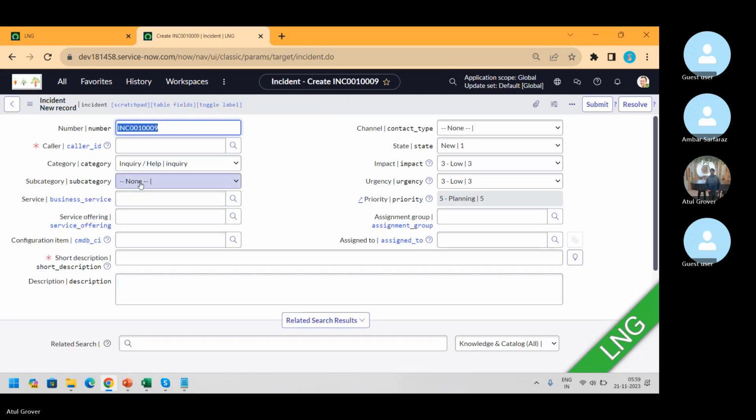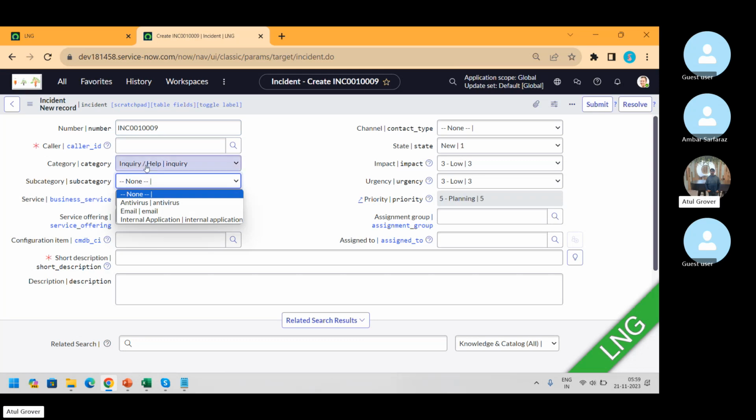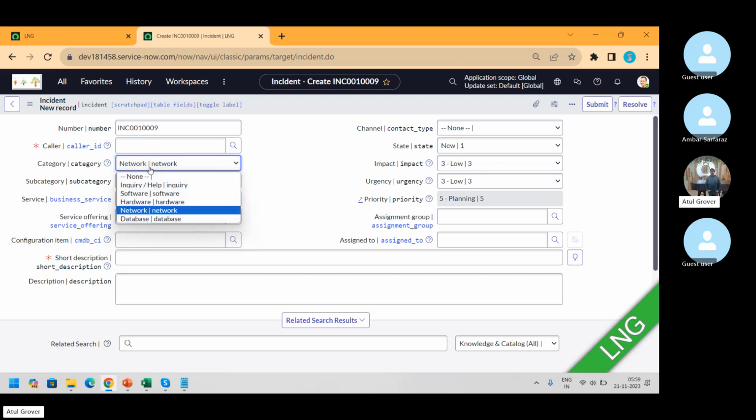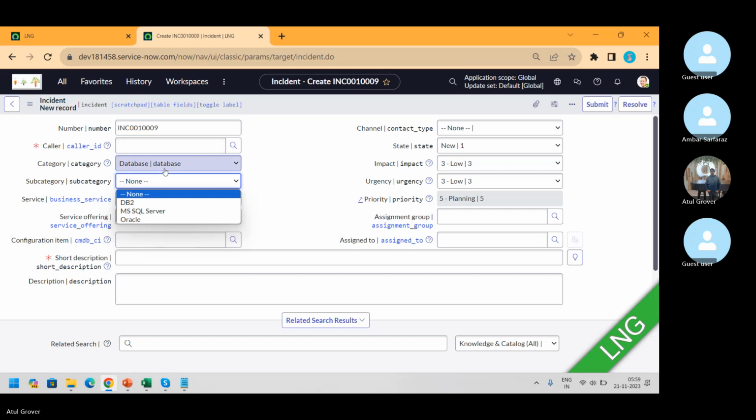Now, subcategory. Under inquiry, we have antivirus, email, or maybe I can say network: IP issue, VPN issue, wireless issue. Database: DB2, MS SQL, Oracle. So the best practice says the category list can be 7 to 10 and the subcategory 10 to 15, not more than that. So I can say, okay, inquiry regarding the antivirus.